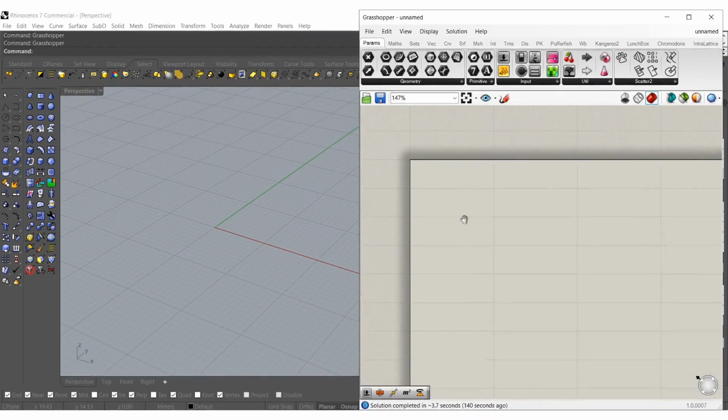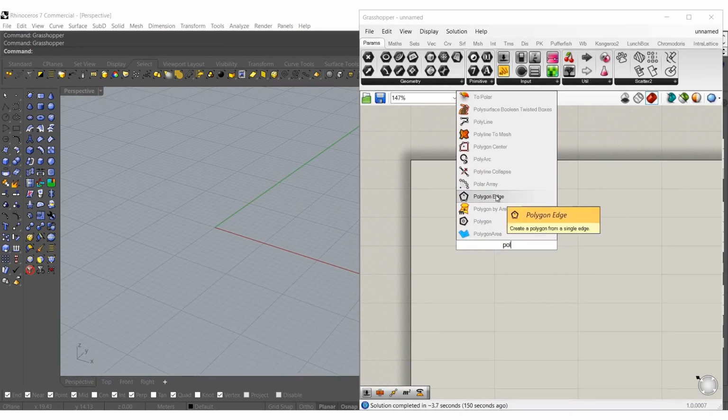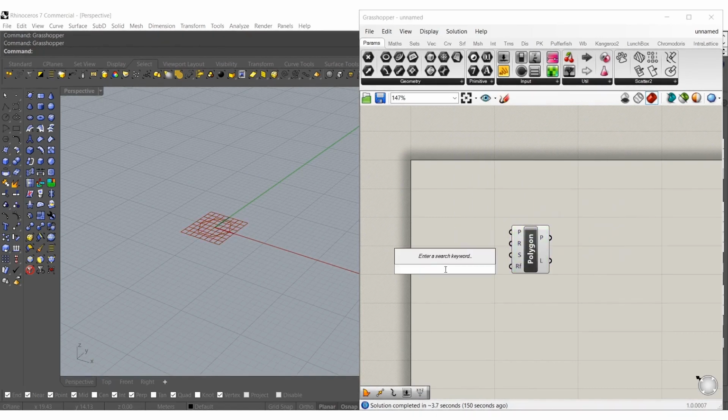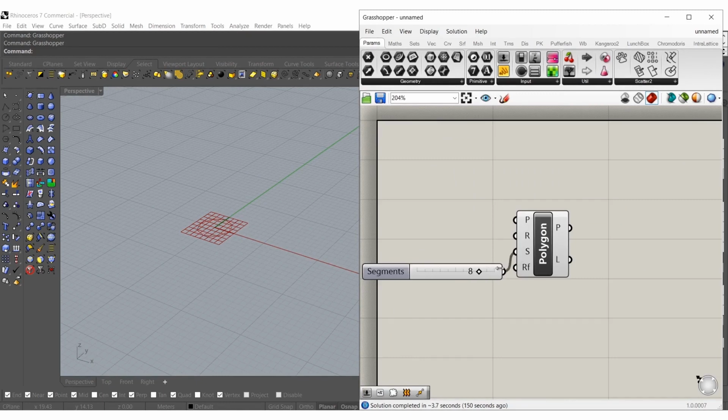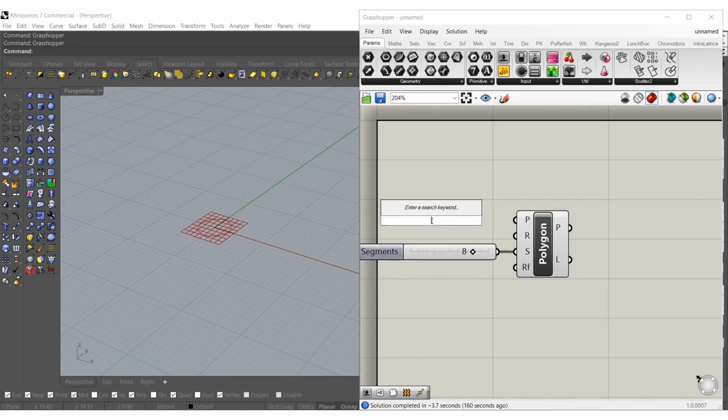Type in Grasshopper really quick. I'm going to use a polygon. That'll give us more of a poly surface that we can start to work with. Let's see here, polygon. Let's give it a few sides. Start with 8 for now. I'm going to give it a little bit more dimension.